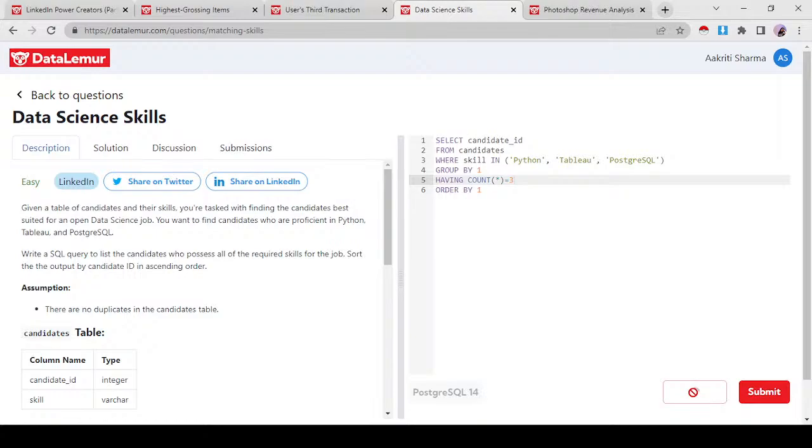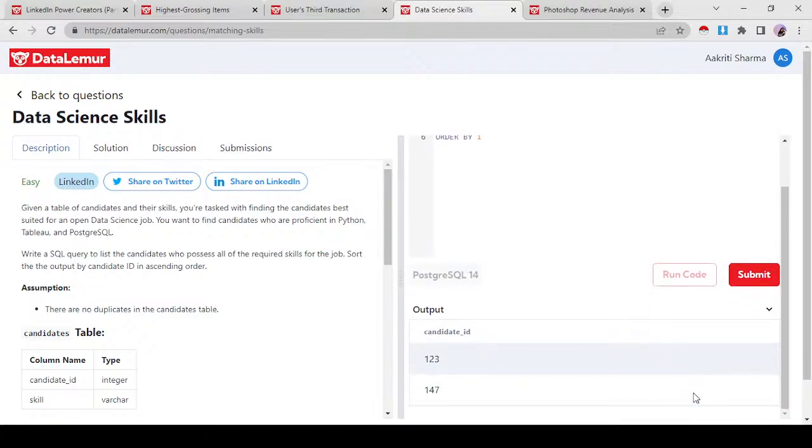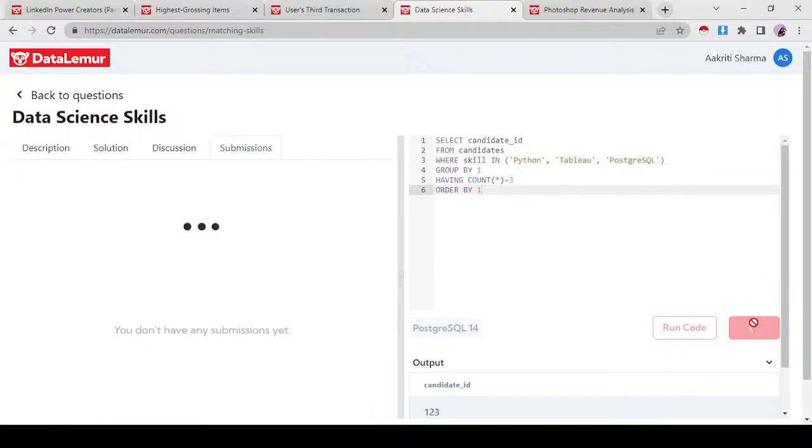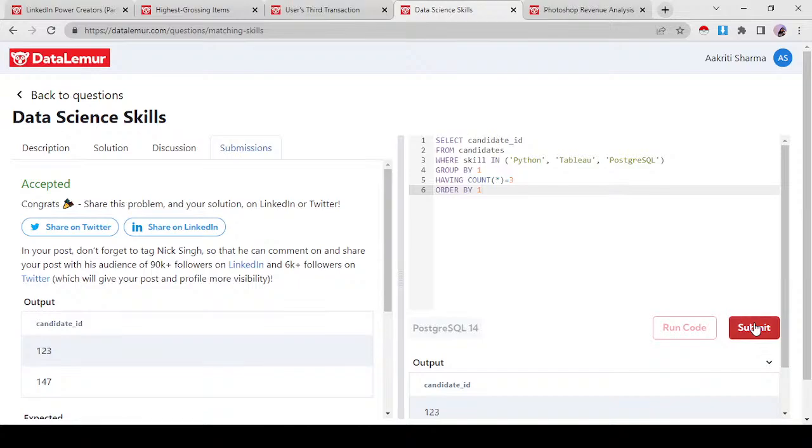Let's see if it runs or not. It does. So HAVING is used to add conditions, just like WHERE is used to add conditions to each row. HAVING is used to add conditions to each group. So let's see if it works or not. It did. So let me know if this was clear and if you were able to follow along.